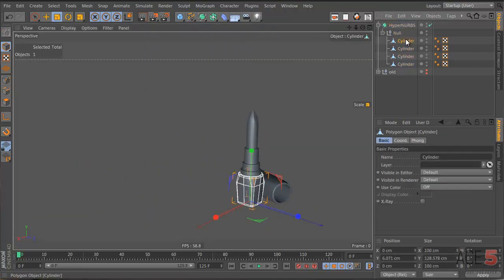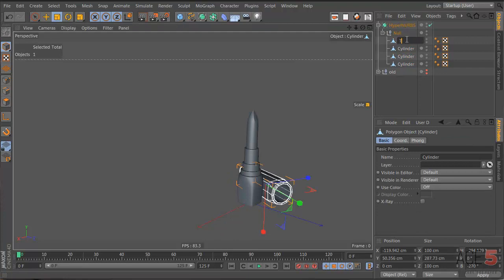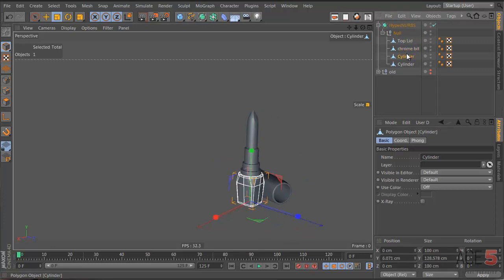So, let's name these quickly. This is our top lid, this is our chrome bit, this is our base, and this is our lipstick stick thing.